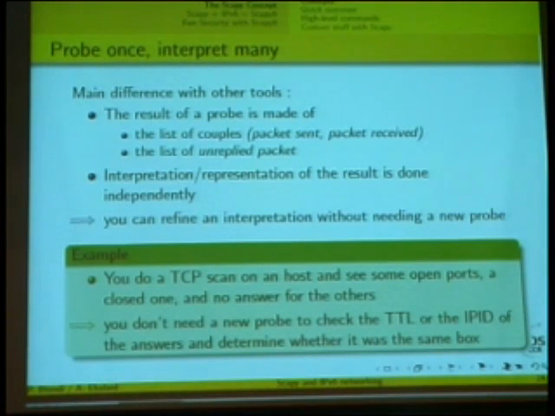For example, if you do a TCP scan, you have a TCP reset packet saying the port is closed, and you say, oh, maybe it's not the target, but the router behind it that sent it. You can check the TTL without doing a new probe.